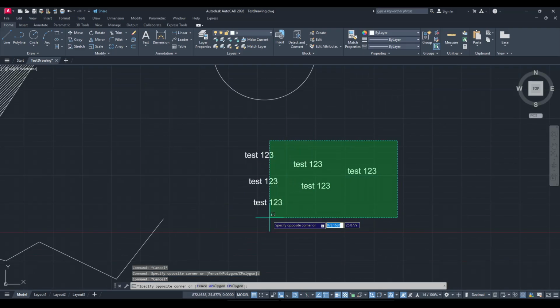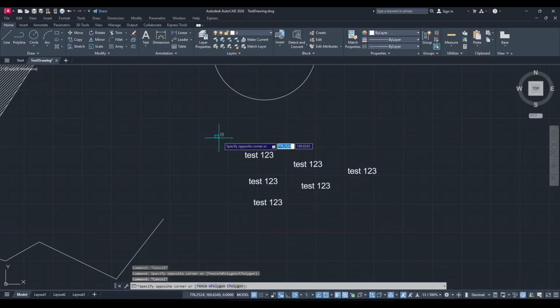If you accidentally pick something you didn't mean to, hold Shift and click it again to remove it from the selection. Pressing Escape will clear the selection entirely if you want to start over. Take a moment to zoom in where needed and make sure you've only highlighted the text you intend to modify. This quick check helps prevent changing dimensions, leaders, or other objects by mistake.